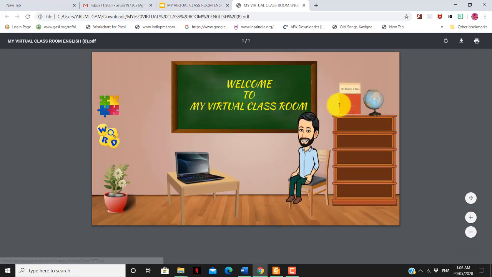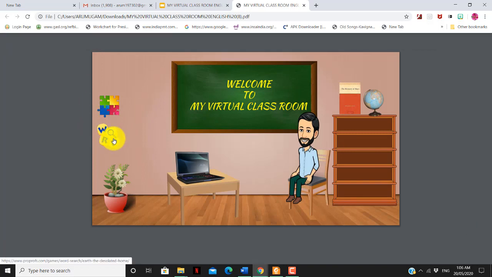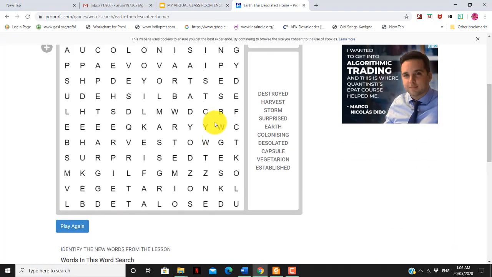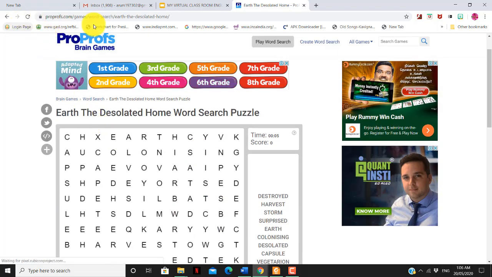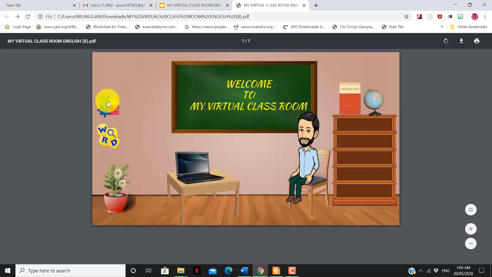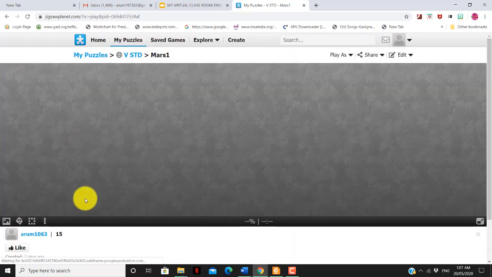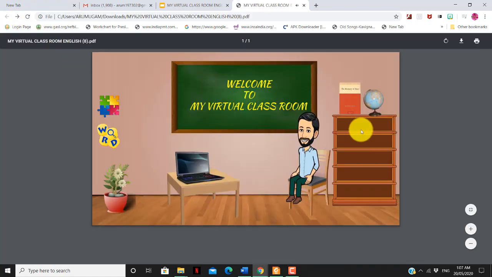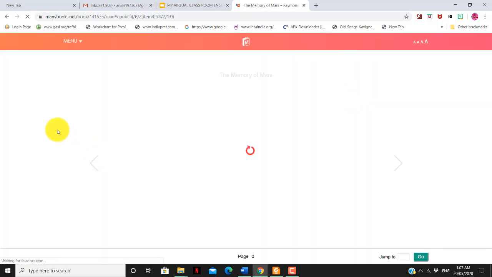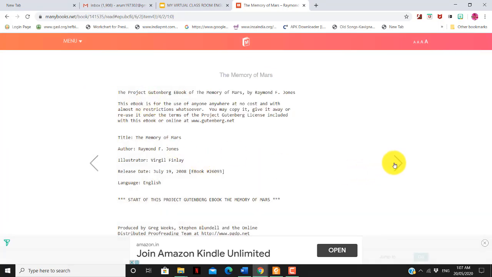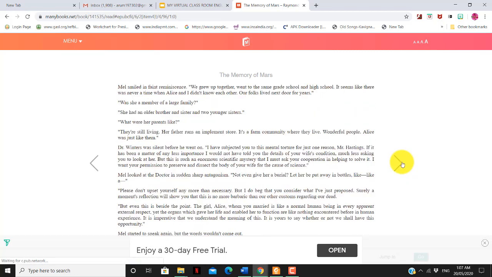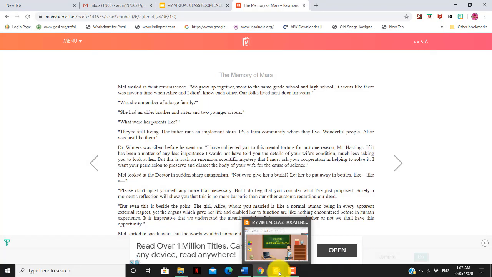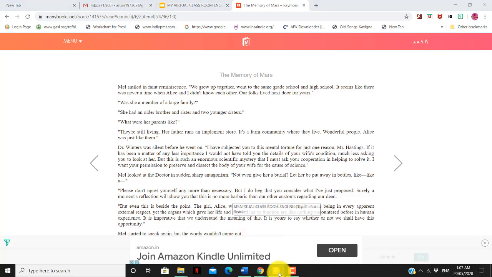To load your activities. This is the word search activity by Profox. Then this is the jigsaw puzzle activity. Then this is the YouTube video activity. Then this is the book reading activity. In this way, you can give activities to your students through a virtual classroom with Bitmojis.